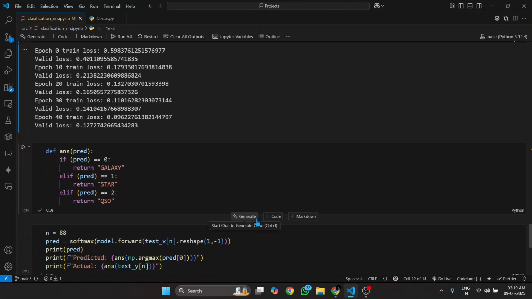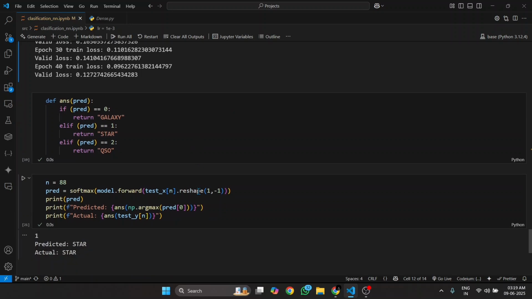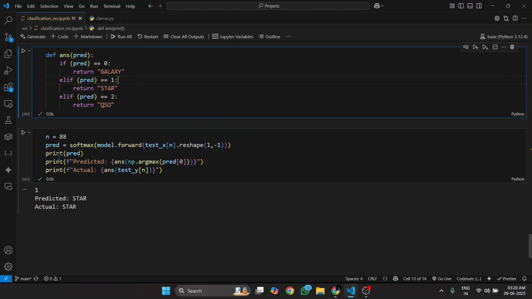Next, one prediction we will do. For that prediction, we need this function. What this function does is, it takes the prediction and sees which class it belongs to, and prints out the string, because the user won't know that 0 is galaxy or 1 is star or 2 is quasar and whatever. So here we are doing our prediction.